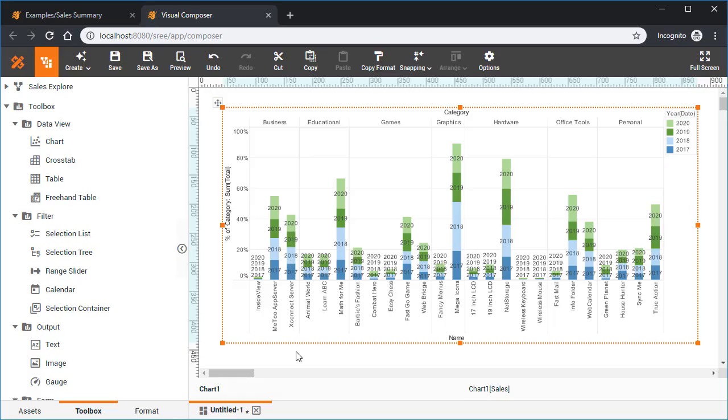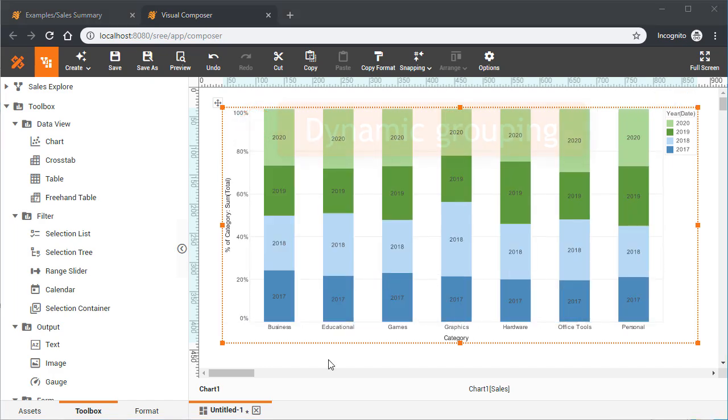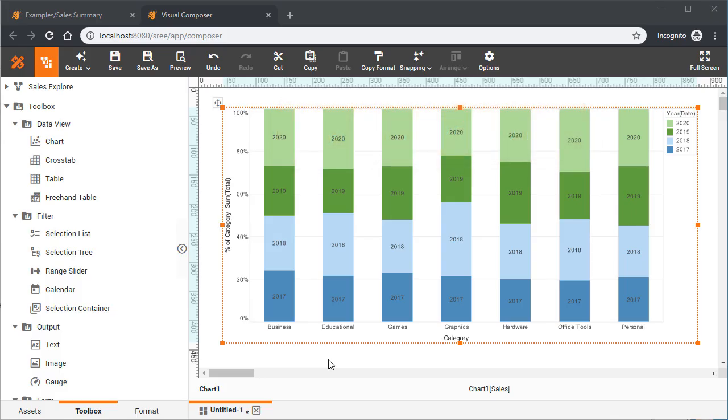To drill back up to the category level, find the Drill Up button and press the button to change levels. Note that grouping can also be dynamic. Both the chart editor and crosstab editor are available by default to end users.